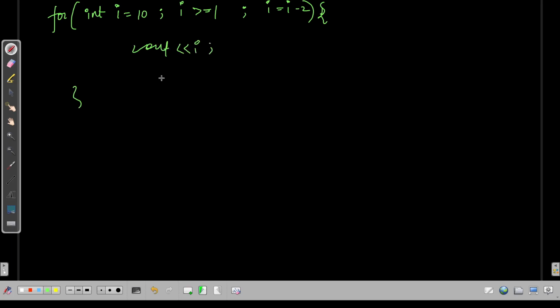Now, it isn't necessary that you will always have increasing loops. You can also have decreasing loops, right? So let's say something like int i is equal to 10, i greater than or equal to 1, i is equal to i minus 2. If this is the loop, how many times will this loop run? Again, you just try to understand what the loop is doing.